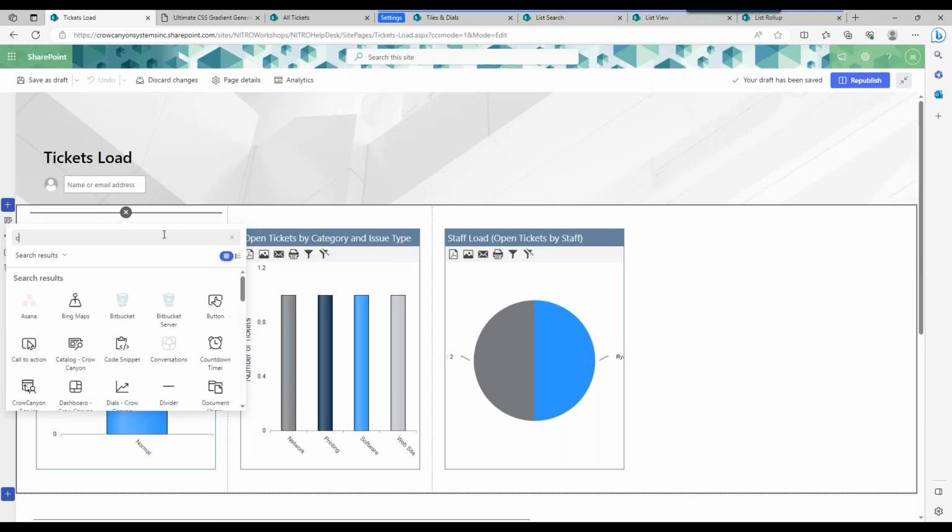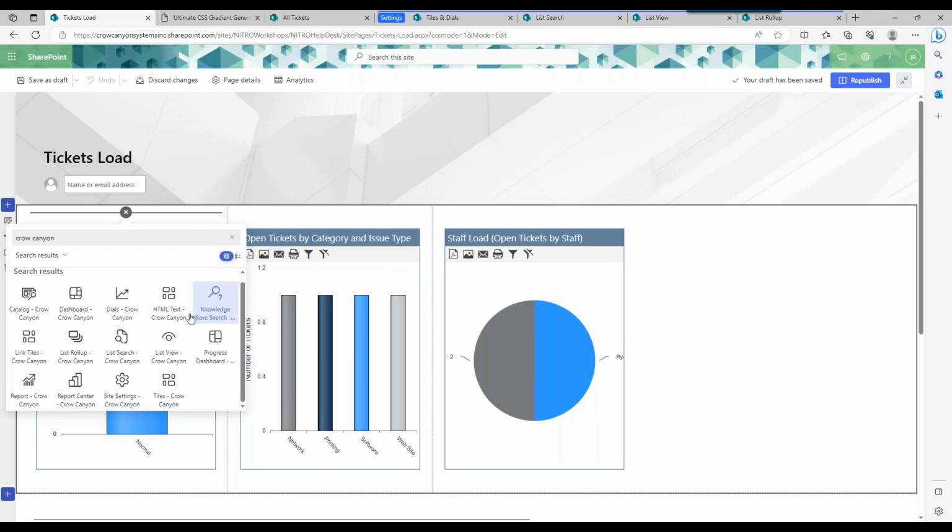There are some other web parts here. If you just do a search for Crow Canyon in your add web part screen, you'll see there's a whole bunch that we can look at. There's HTML text, which gives you a way to add text to your page. There's a dashboard we can add. There's a service catalog. Some of them are specific to applications. There's a site settings we use on our portal web part. There's a report center, which brings all your reports into one place. There's a progress dashboard, which I think we're using in our onboarding program.